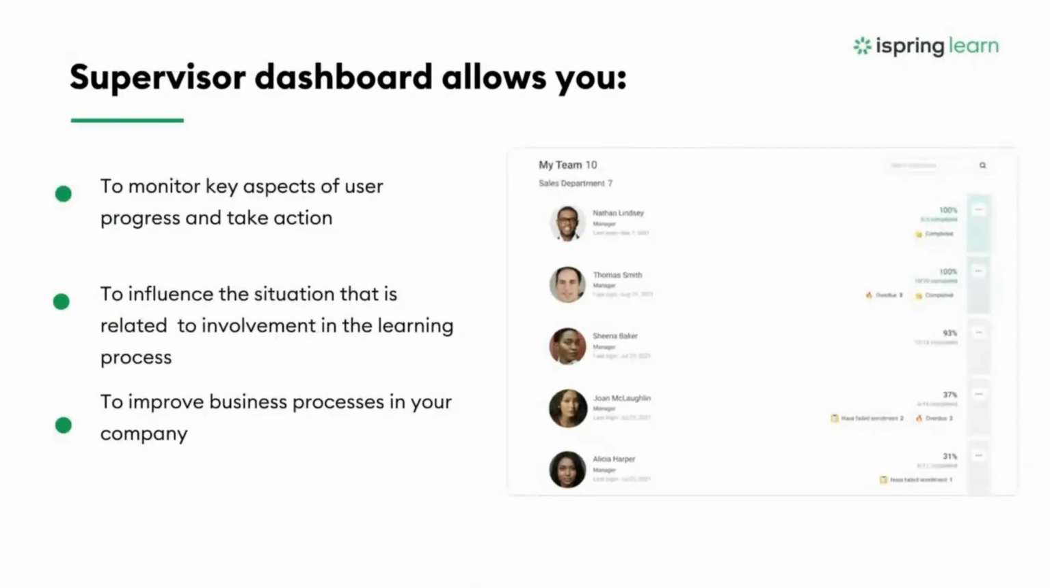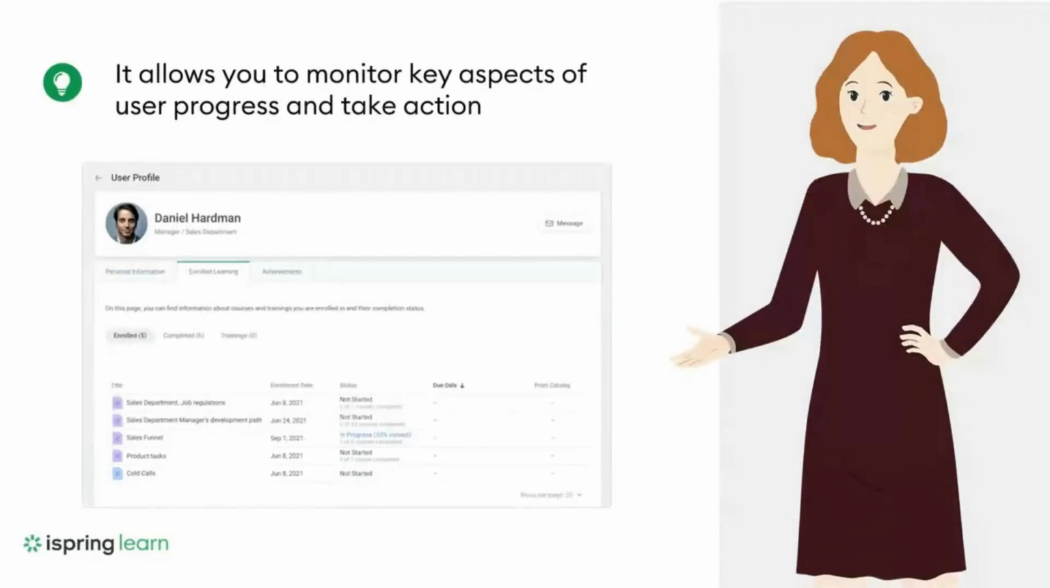So let's get started. One of the most common issues in e-learning is engaging your employees in the learning process. This is a multifaceted issue that depends on many factors. Supervisor Dashboard is a tool that allows you to monitor key aspects of user progress and take appropriate action.